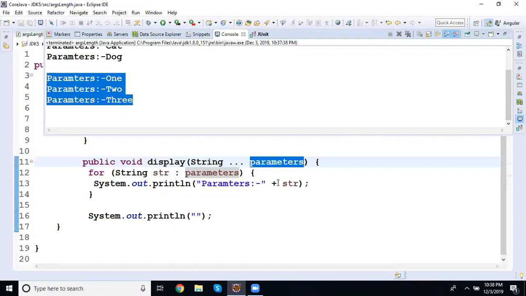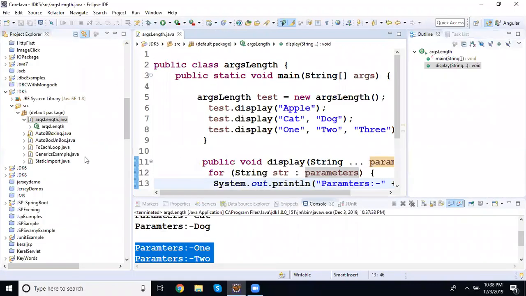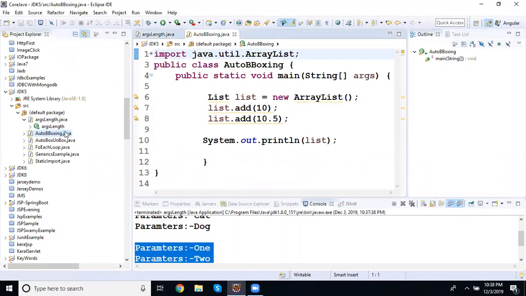Now, second concept, auto boxing. We have got it in JDK 1.5 only. What is auto boxing? Tell me. By seeing this program itself, you should tell me. Creating an array and adding elements in an array. One is integer and one is decimal type.